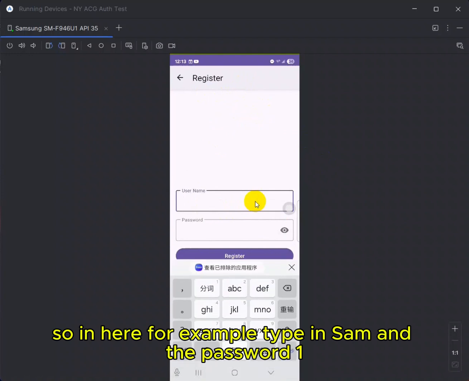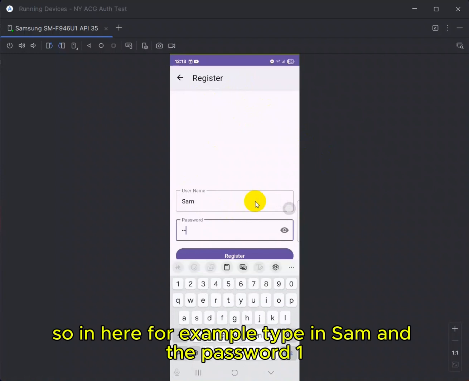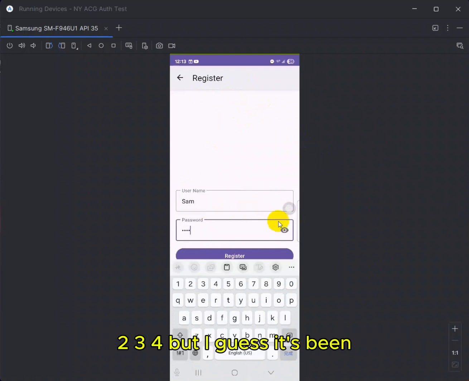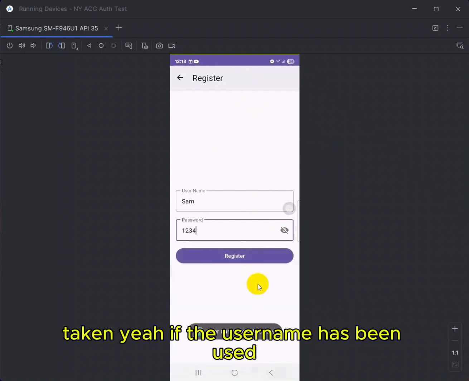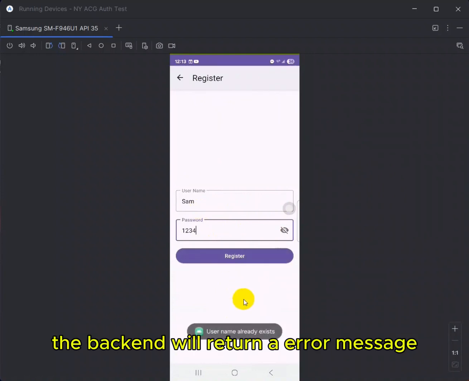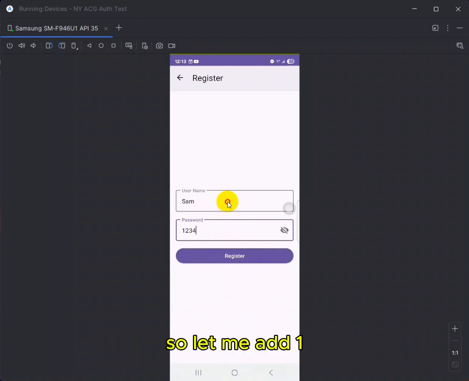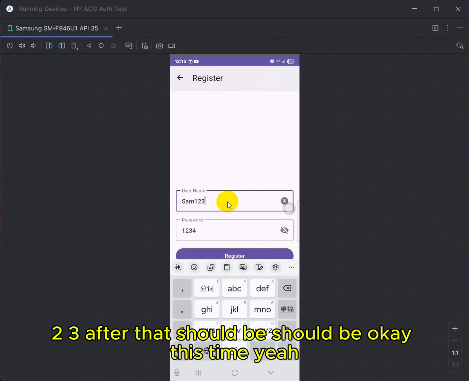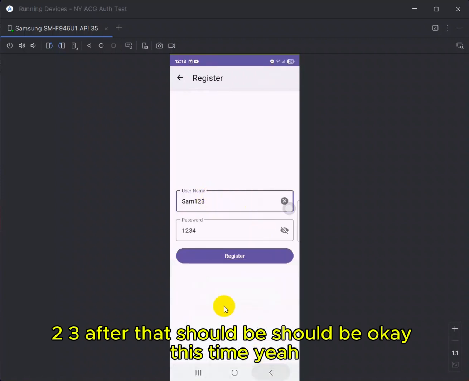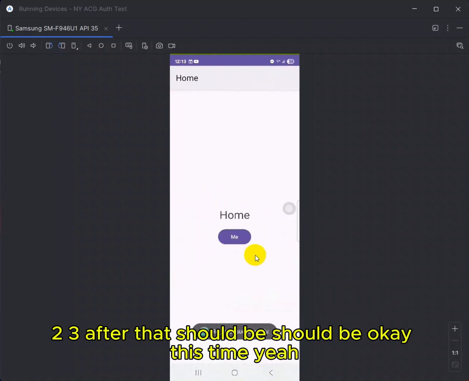So in here, for example, type in Sam and the password 1234, but I guess it's been taken. Yeah, if the username has been used, the backend will return an error message telling the user that the username has been taken. So let me add 1, 2, 3 after that. Should be okay this time. Yeah.